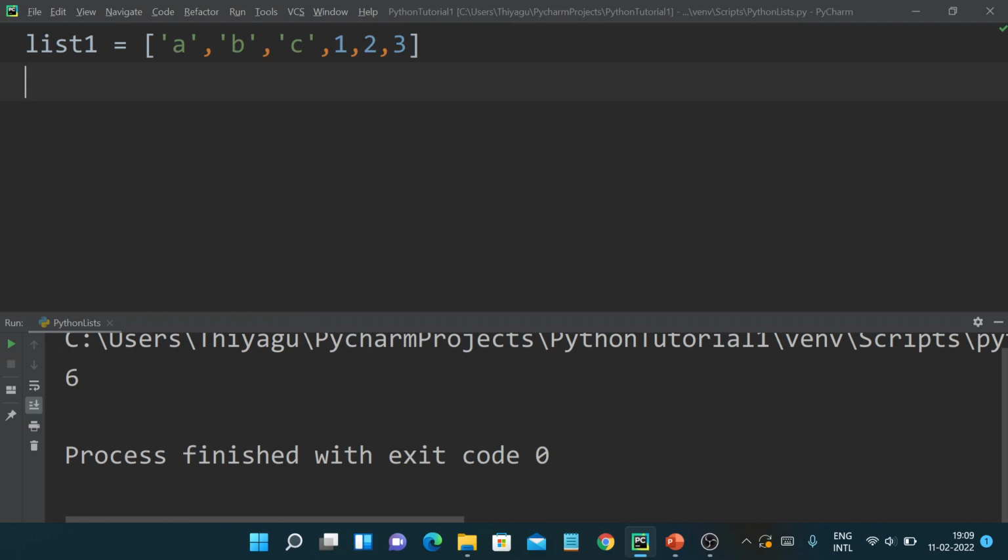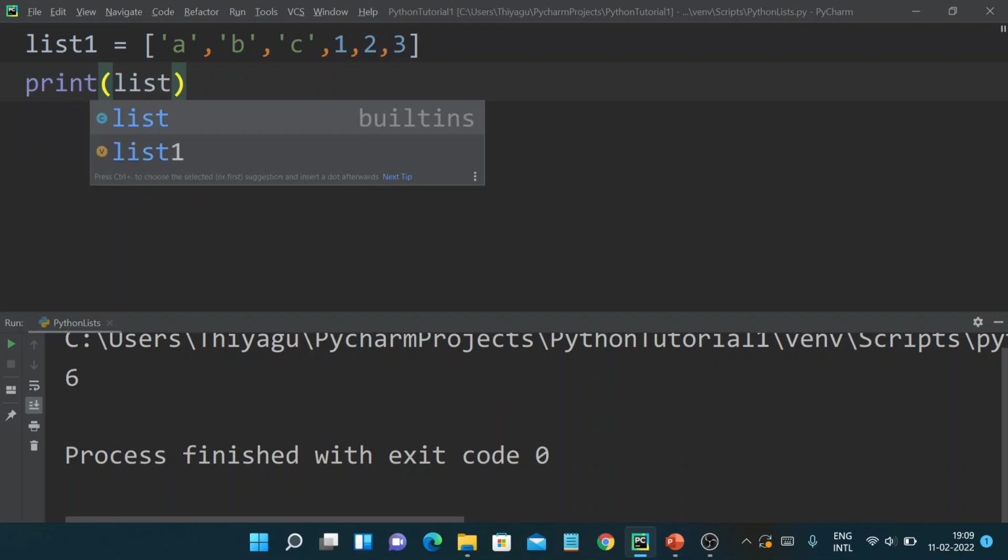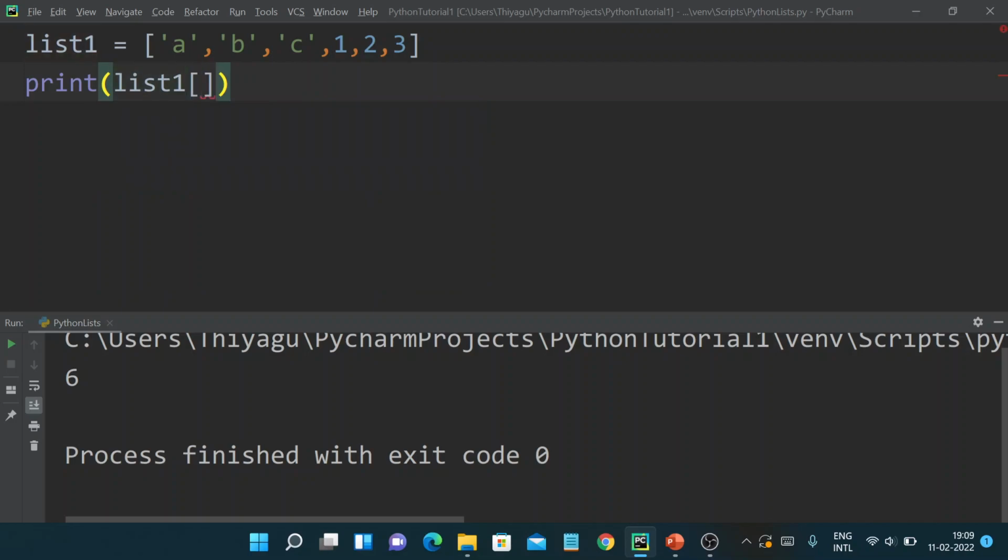When I say indexing, we can print list1 of the index. Indexing starts from 0, right? So we can print the 0, 1, 2, 3 elements. If I want to print the third index value, I can give 3. Our third value, 0, 1, 2, 3, is 1. So it printed 1. If I want to print index 1, it will print B. So this is how you can use indexing to access the list variable.